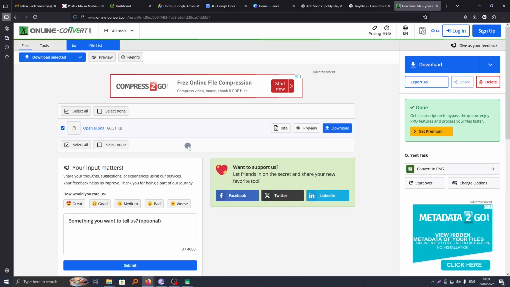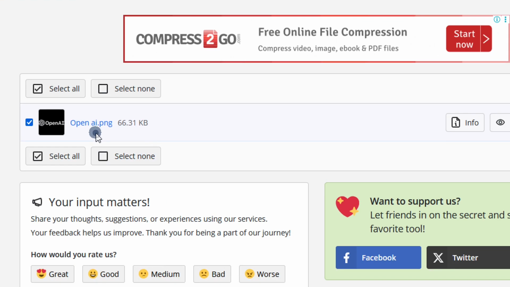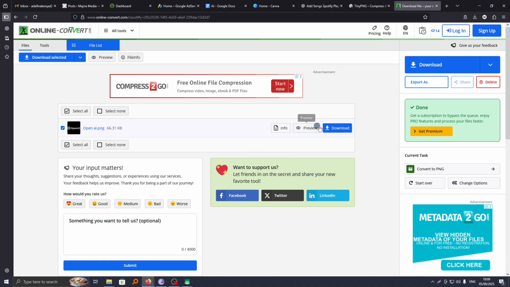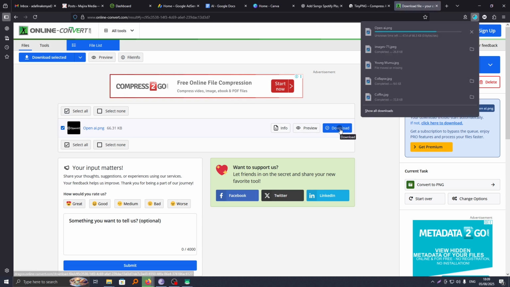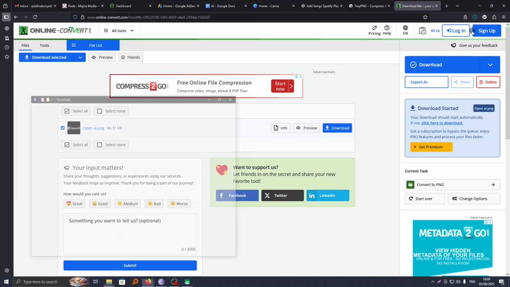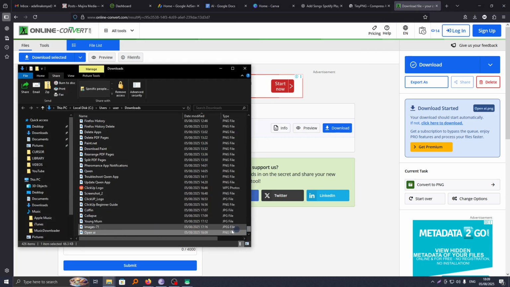And this is the final stage now. You can see the image is now in a PNG format. To download it, just go ahead and click on download, and you'll receive your image straight to your computer, the same image with the same quality, but this time around in the form of a PNG.